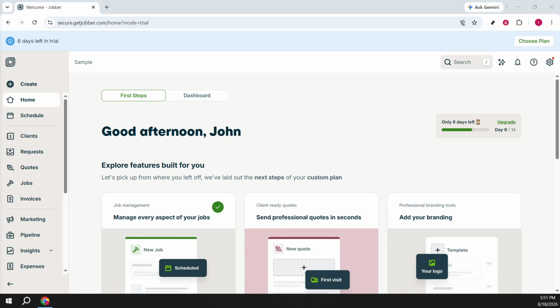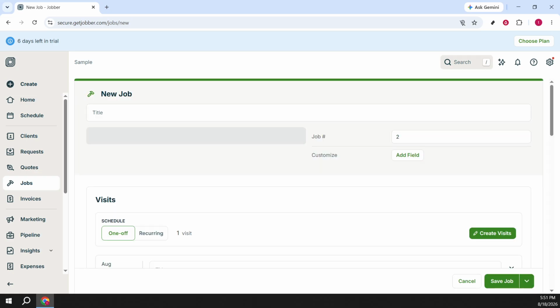Start by opening Jobber on your desktop and heading to the Jobs page from the left side menu. From there, select New Job to begin a fresh setup. Give the job a clear, searchable title, something like the service type and location, so it's easy to spot later.